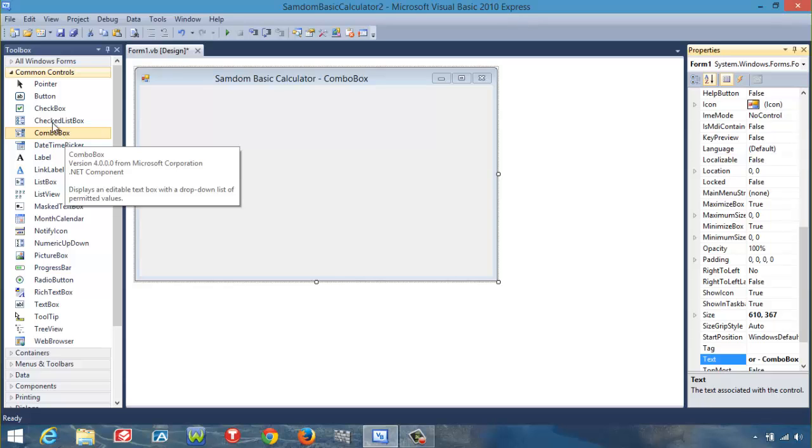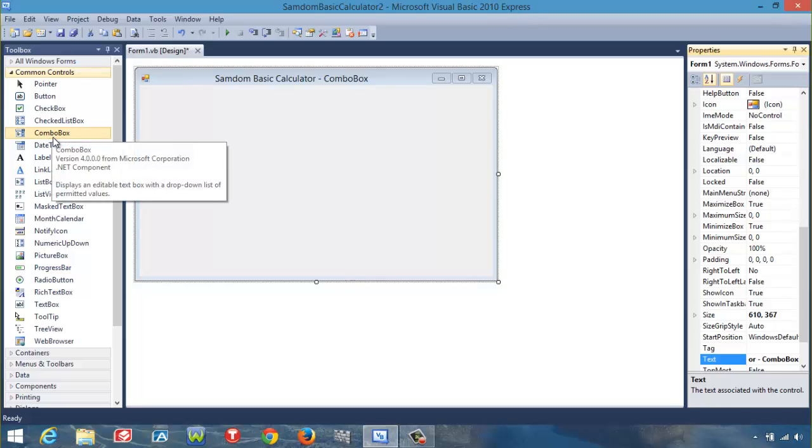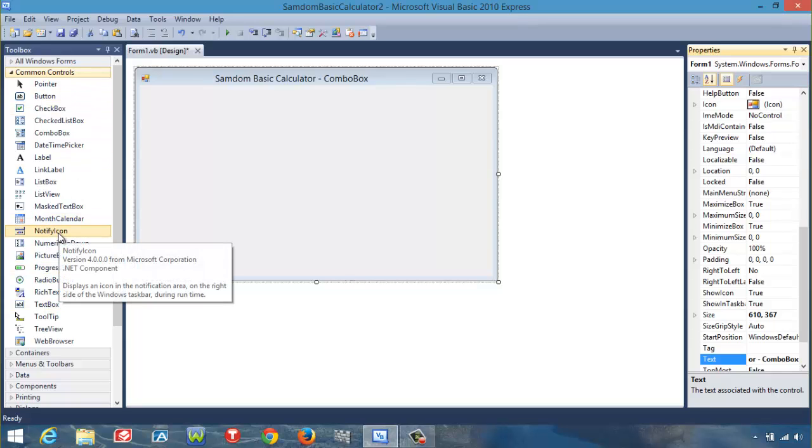Now, some of these tools here, you can always use. As we move on, we shall know which tools we shall need. If you point your mouse at combo box, there is a pop-up title. It tells you that it displays an editable text box with a drop-down list of permitted values. If you point your mouse on these controls, you will see pop-up titles that tell you what each control does.